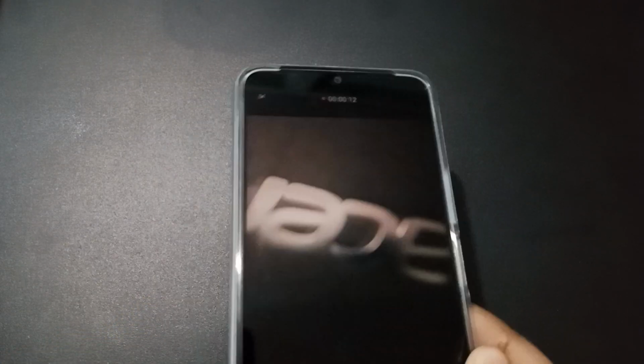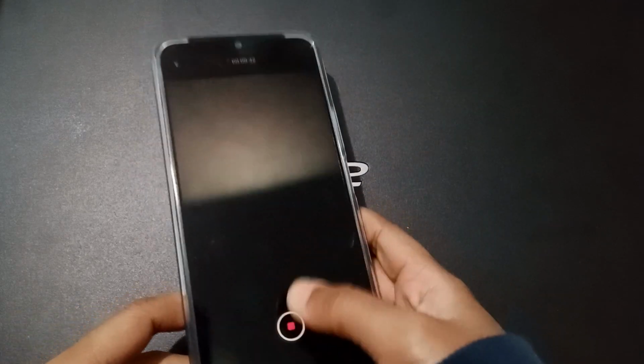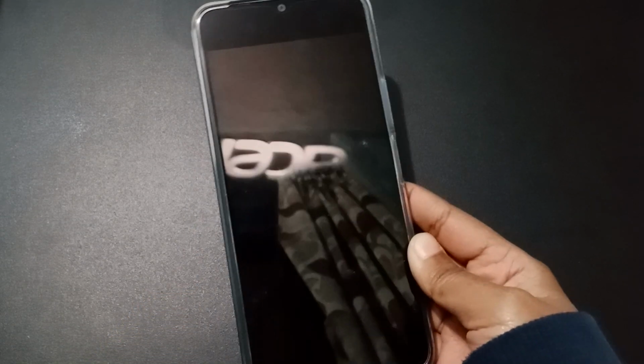Okay, I just made the video. You can see I'm making the video. Okay, so now let's play the video. Okay, so you can see friends, here's the video. Let's play it. See friends, this is a slow motion video. You can easily make slow motion video on a mobile phone camera.